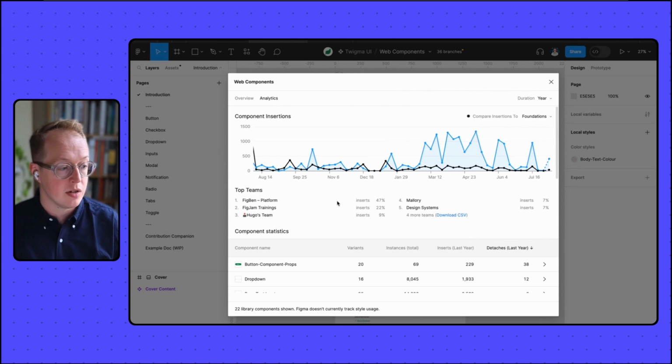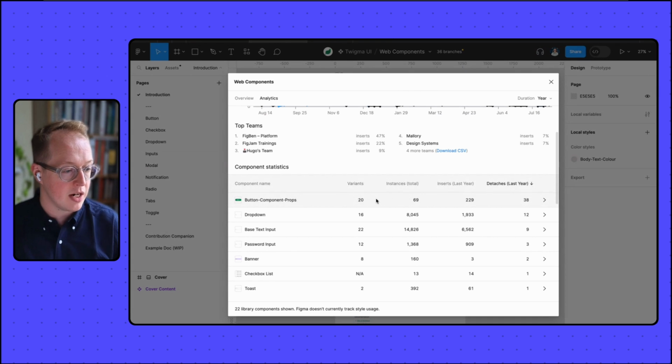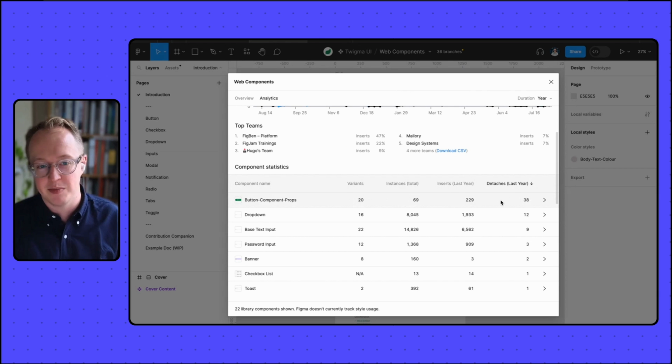What's also great is you can have a look at which teams are utilizing those libraries, and I can even check whether there have been detaches of specific types of components. If I sort that column, I can see that the button component props is the one that has been detached the most, which means I can start to have conversations with my design teams to find out why it's being detached, and maybe make some modifications to the structure of how that works to reduce the need for teams to make those changes.